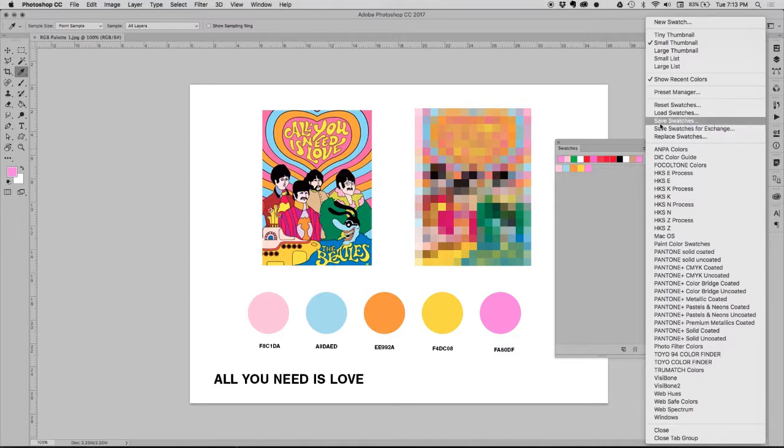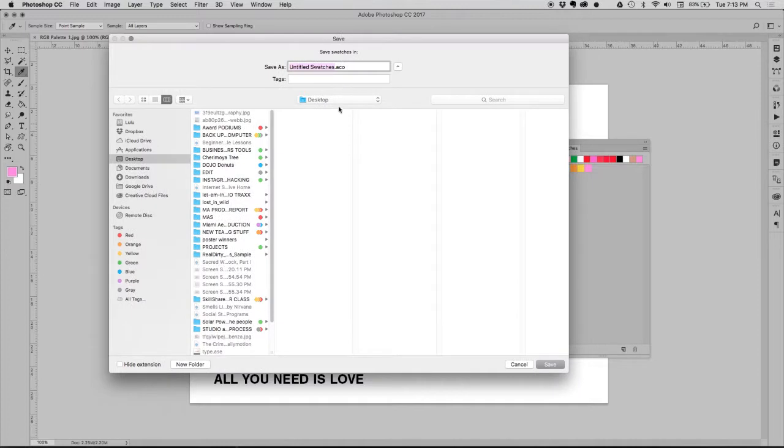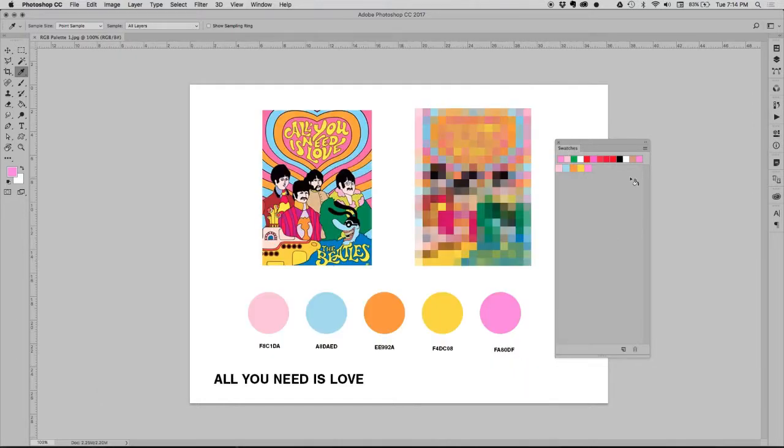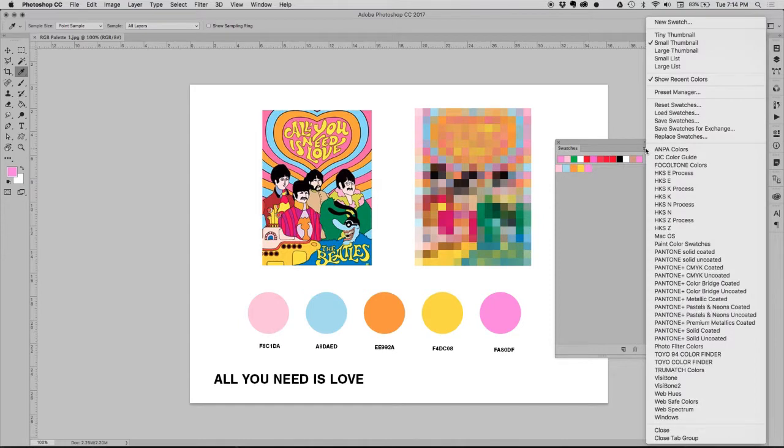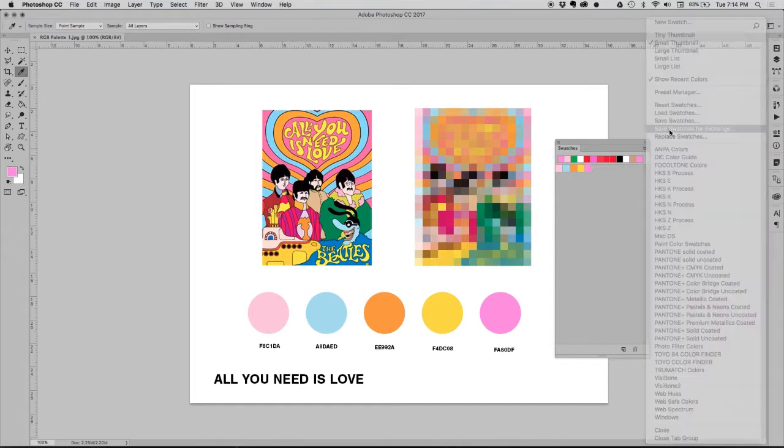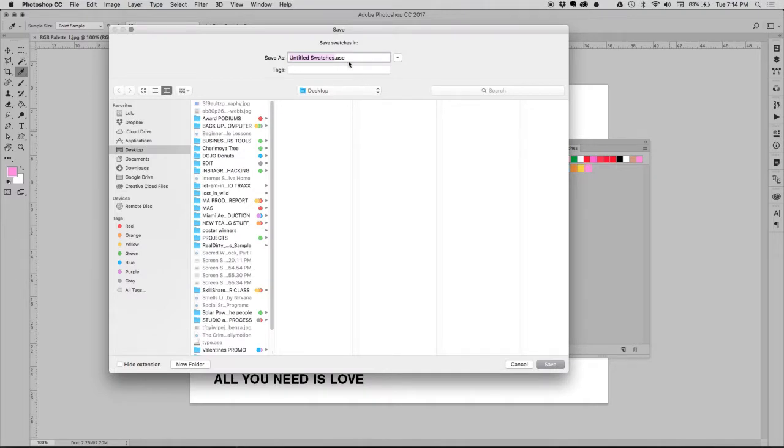I'm going to just go here and say save swatches. Now, I've got 2 options. If I just go to save swatches, it's going to make the swatches into a .aco file. That's for Photoshop only. So if I'm going to be sending these swatches to somebody to use in Photoshop, that's fine, that's awesome, I can just save them like that. But if I want to save these swatches to use in maybe InDesign also, and Illustrator also, kind of cross-platform, instead I'm going to go here and go to save swatches for exchange. And that's going to create an ASE file.